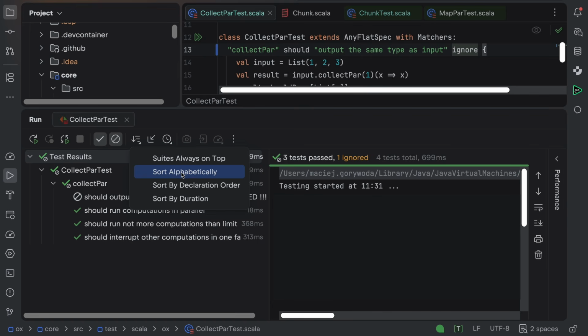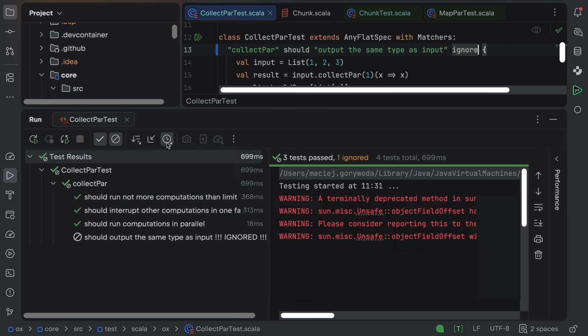Next, there is the Sorting Options button. We can sort test results alphabetically by test name, by declaration order, which is how it is done now, or even by test duration. Additionally, tests are grouped into test suites, and these suites are sorted using the same criteria as the tests themselves. The last button here lets us view the test history.